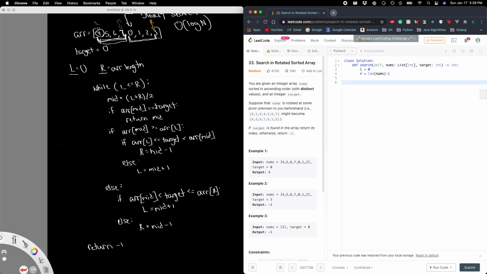So perfect, we initialized left and right. Now let's do our while loop. So while our left is less than or equal to our right, we want to run this loop. Let's first compute our mid. Our mid is going to be equal to left plus right divided by 2. Right here, I'm using 2 slashes to do integer division because we want to round it down.